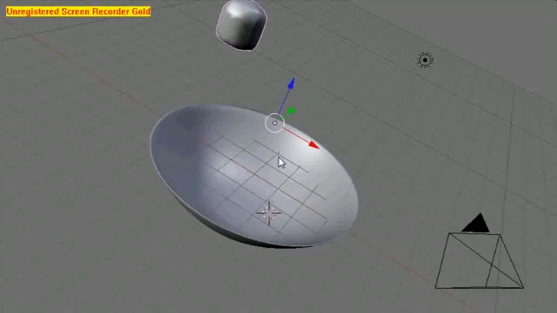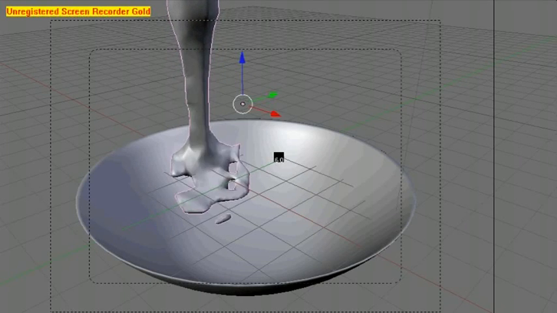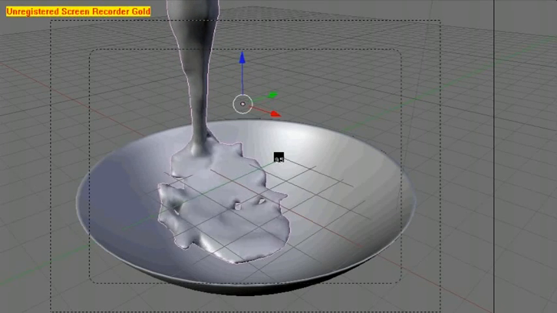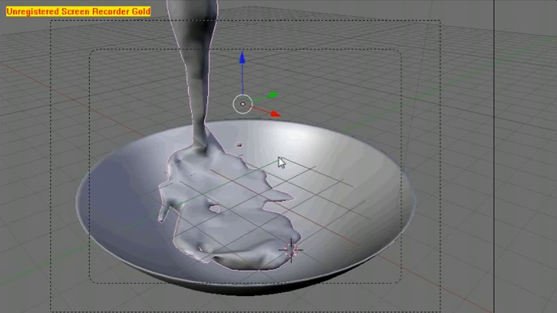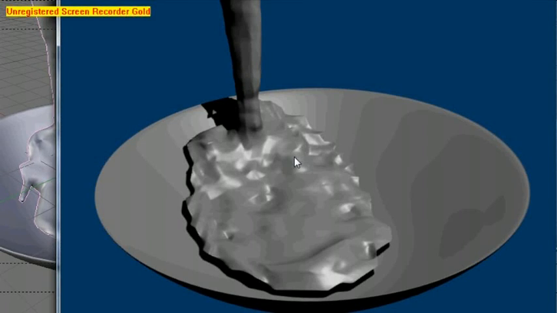So let's go to camera view, animate that, find a good frame we like. So if I stop it now with the spacebar, hit F12, you should get a quick render of what it looks like. So there you go, our water has fallen into our bowl successfully. You may obviously want to texture this.